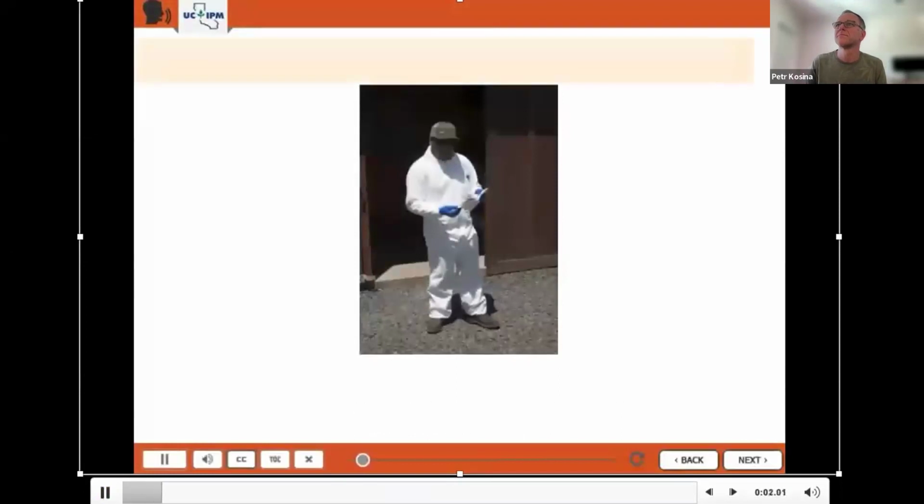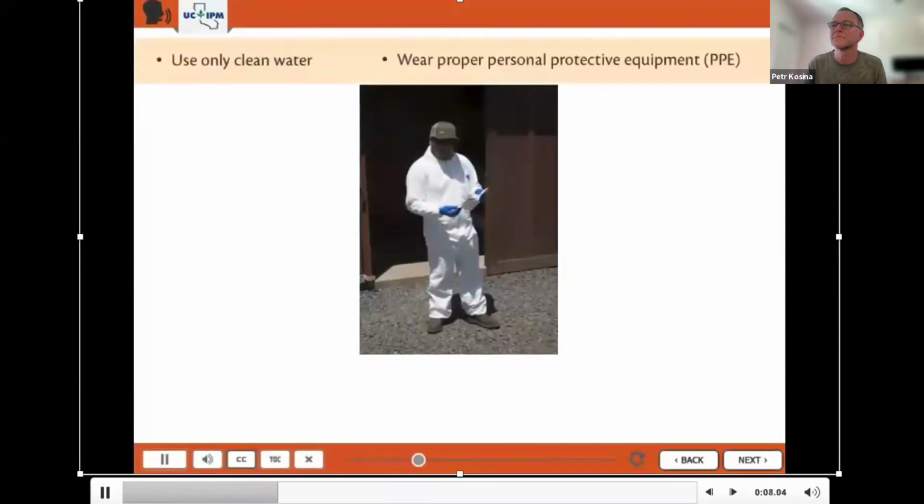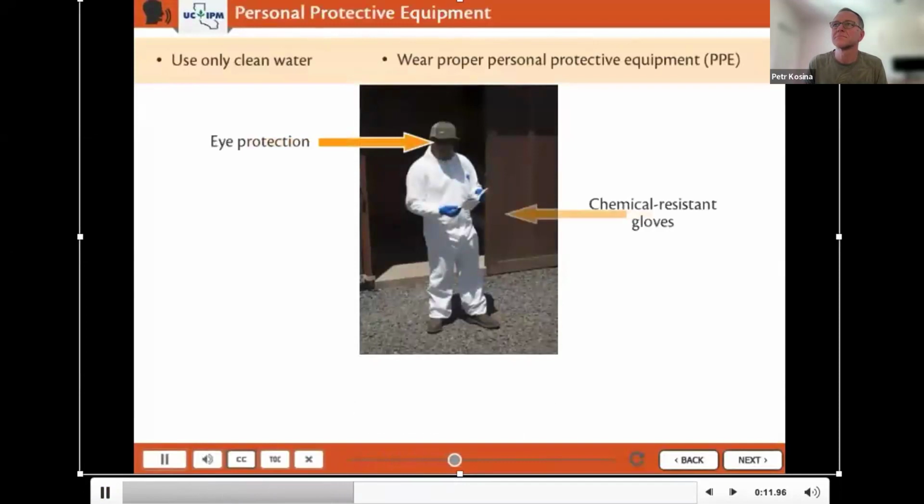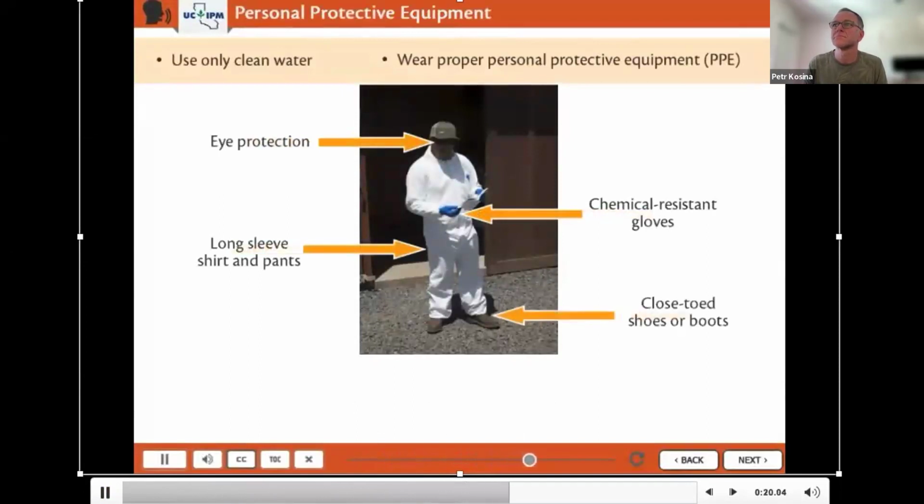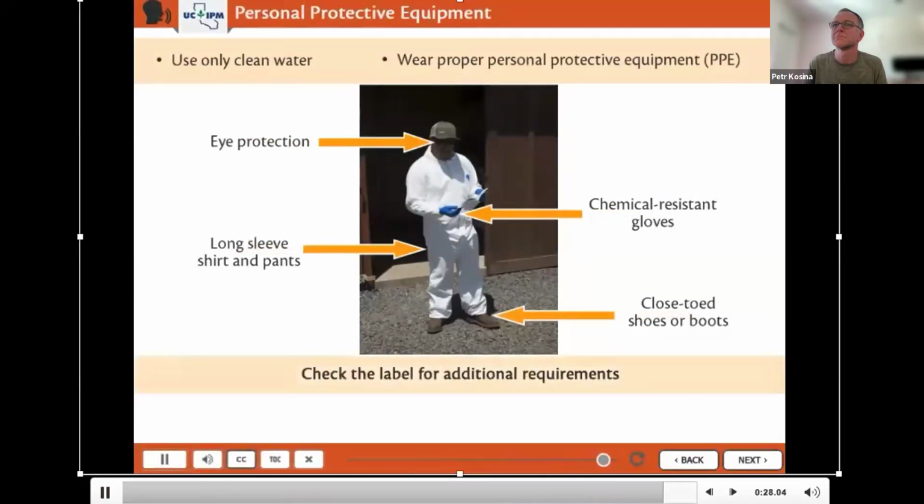When calibrating, be sure to use only clean water and never a spray mix. Be sure to wear proper personal protective equipment, PPE, such as eye protection, chemical-resistant gloves, such as nitrile gloves, long-sleeve shirt and long pants, socks, and closed-toed shoes or boots in order to reduce exposure to any pesticide residues that may be present. Make sure to check your pesticide label for any additional PPE requirements.